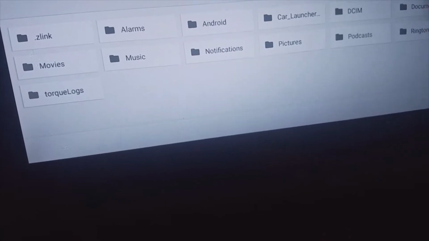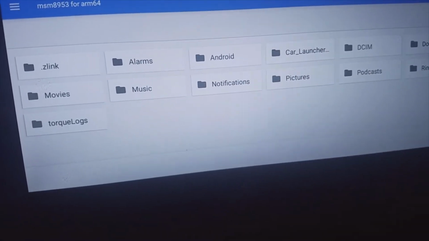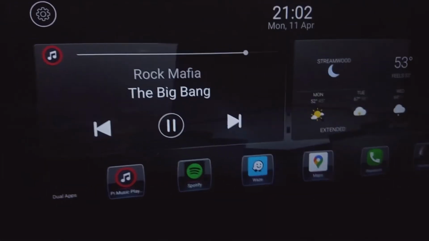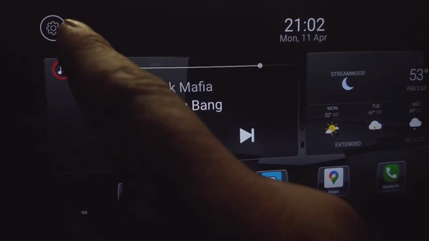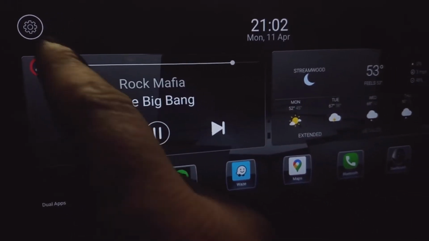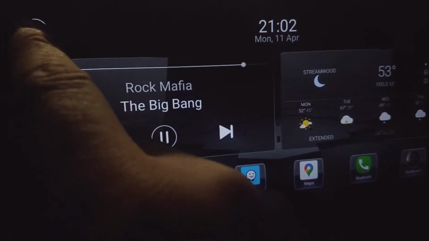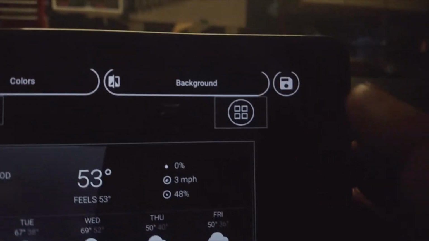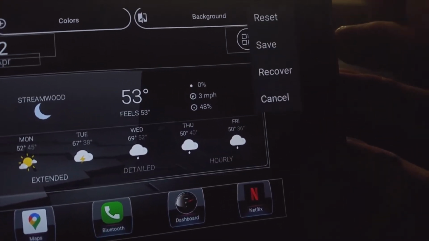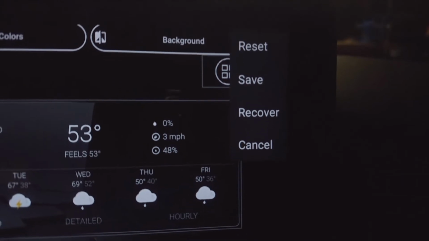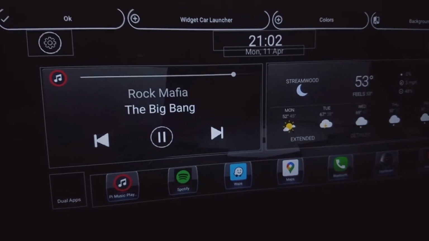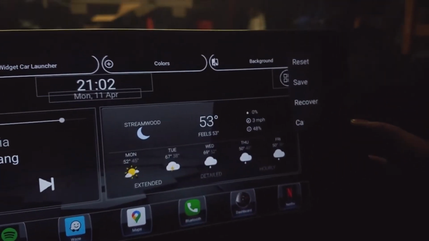Now if you don't have the Car Launcher folder, that means that you haven't backed up any themes yet. So you want to actually go back, and then you want to go to the settings. Whatever theme you've got, there's going to be a settings button somewhere. Just press it, and then go to edit theme, and then you want to go right here, save, and then go to save. Press the save button. That will save whatever theme you have, and that will cause it to actually create all those folders. So I don't actually need to do that right now.